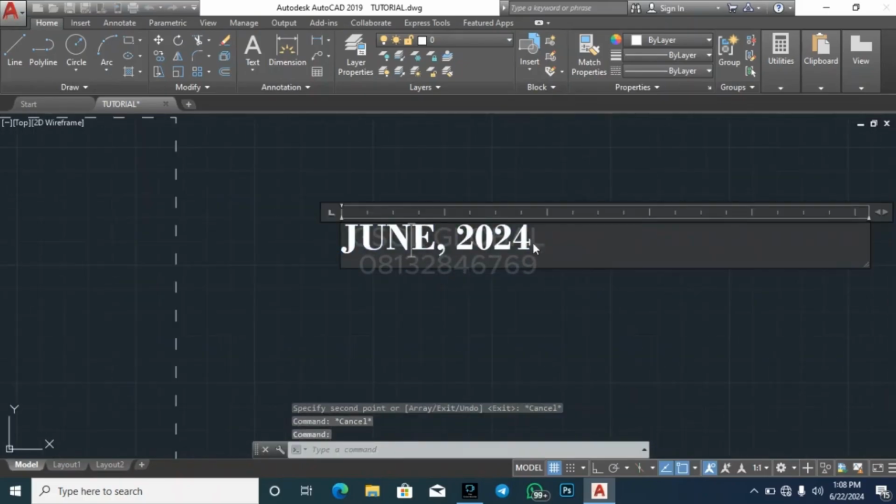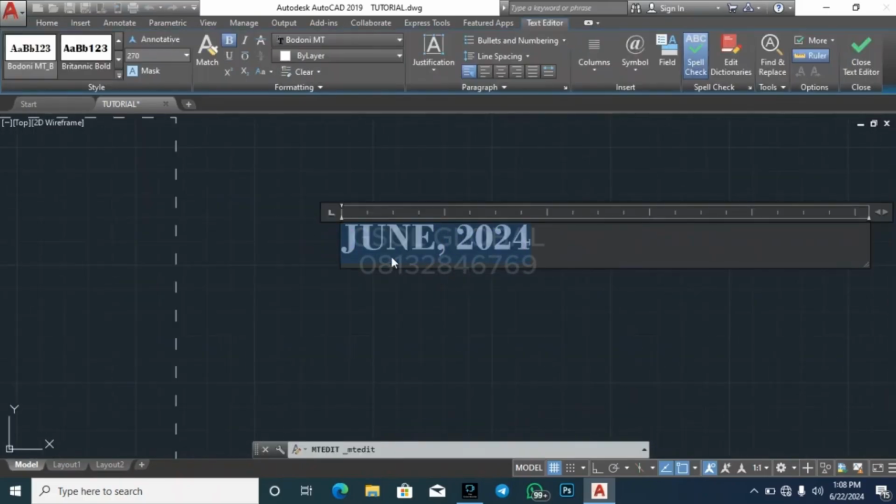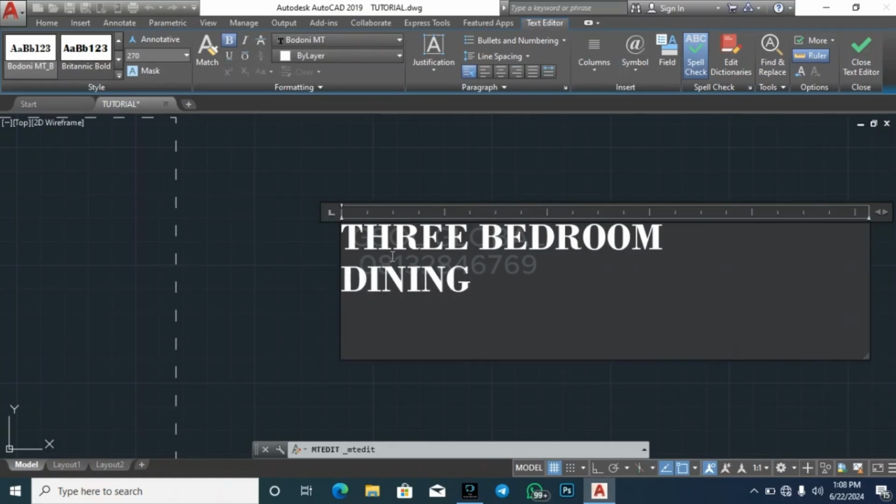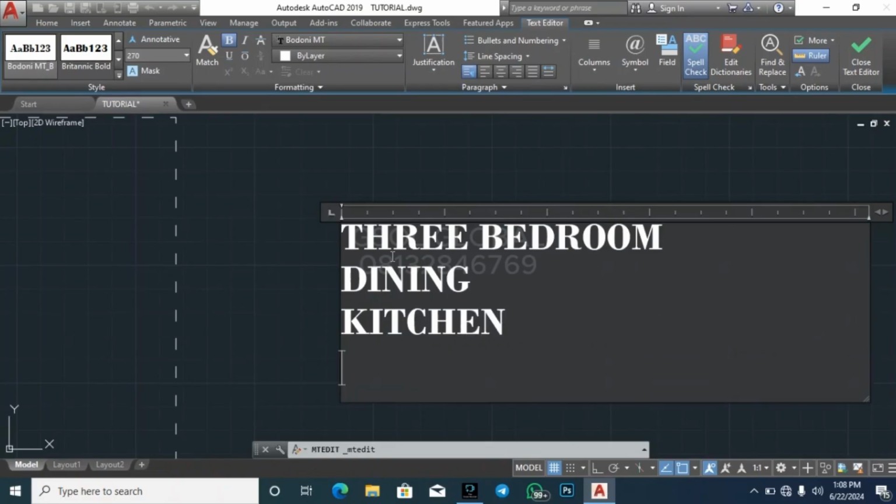So what is the brief of my client? The client says he wants a 3-bedroom duplex. All right, so the next thing my client wants is what? Normally in your 3-bedroom duplex you should have your dining, your main lounge, secondary lounge, and all of that. So let's go ahead and insert the details. Dining, we have the kitchen, right?